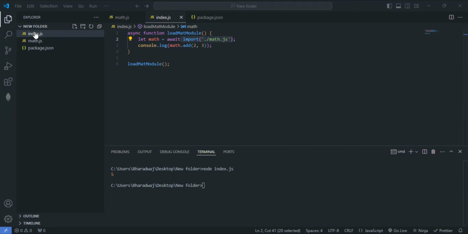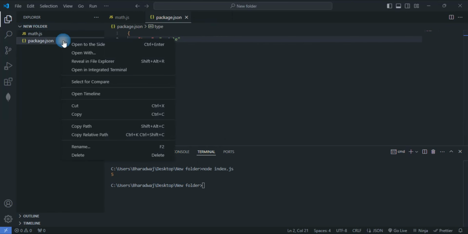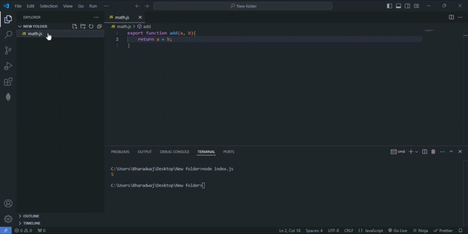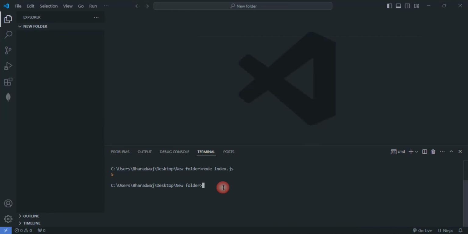I'll just delete these files, create new ones and explain the same thing. Give me a second here. Let me clear the screen.